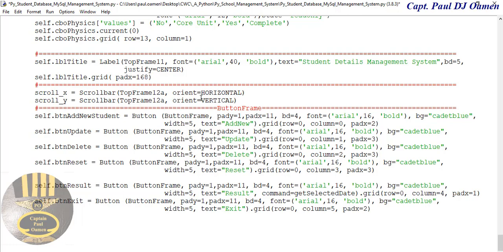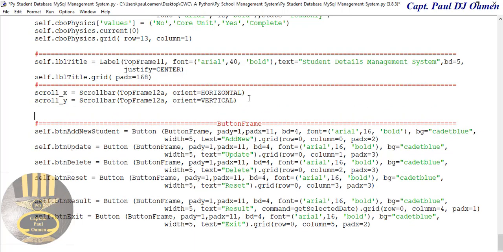Alright, that is fine. Okay, now let's create something for the tree view. We can call it student records or something. So right underneath here, let's say self.student_record. That is going to be the name of my preview.